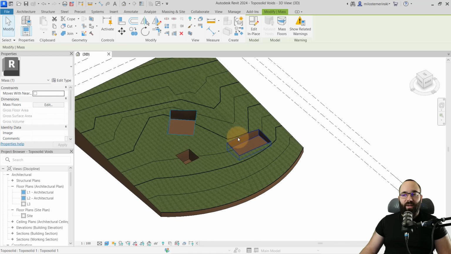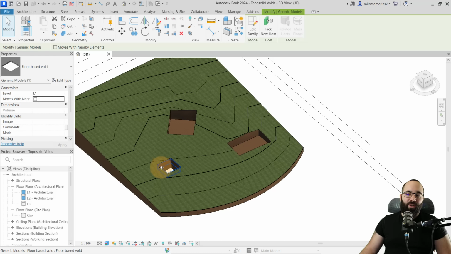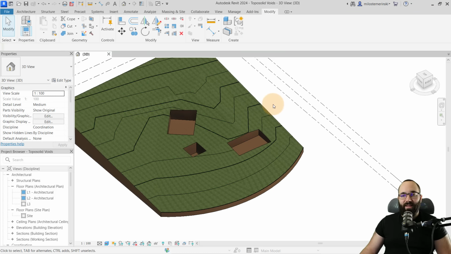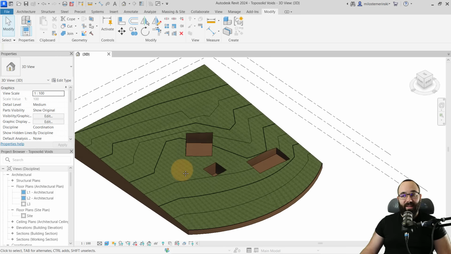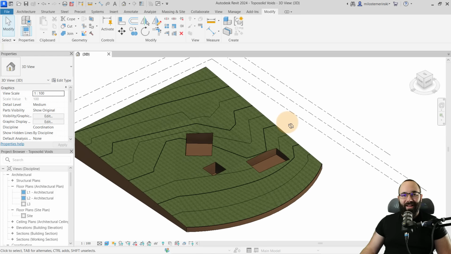And at any point you can adjust any of these. This one you can only adjust the position, but that's it. So that's basically three different ways to cut openings inside of our Toposolids. This is pretty great because now we can make actual underground structures where topography goes over the building or parts of the building, which I find really exciting.